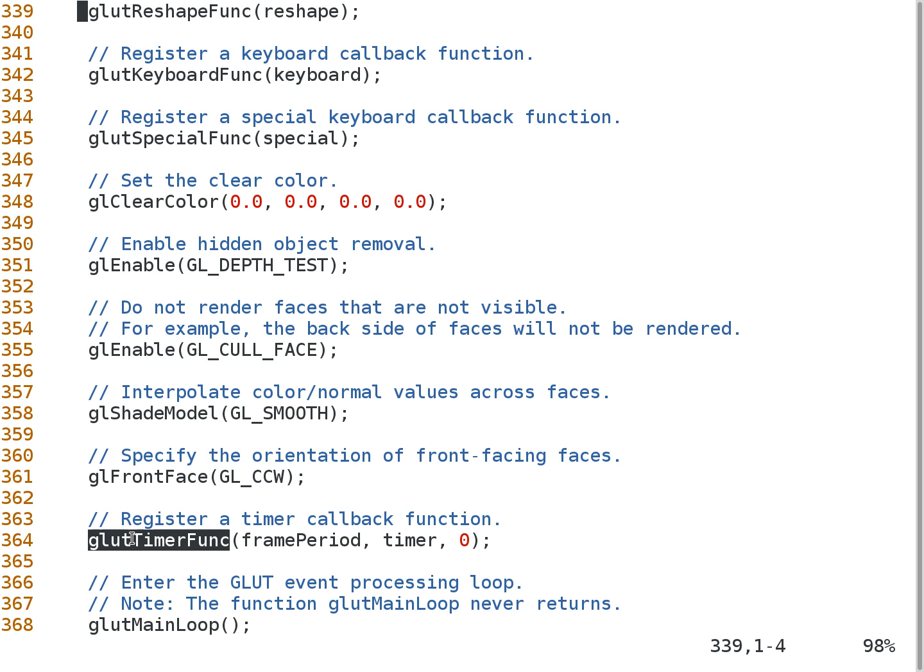And then we register a timer callback function. The function that will be called is the function timer here, and we'll look at the timer function in more detail later. The variable frame period specifies how long before this timer expires. This is essentially how long it will be before our callback function gets called. And then 0 is a parameter that will be passed into our callback function when it's invoked. We don't actually use this value, but it can be useful if you have multiple timers so that you can distinguish which timer actually expired.